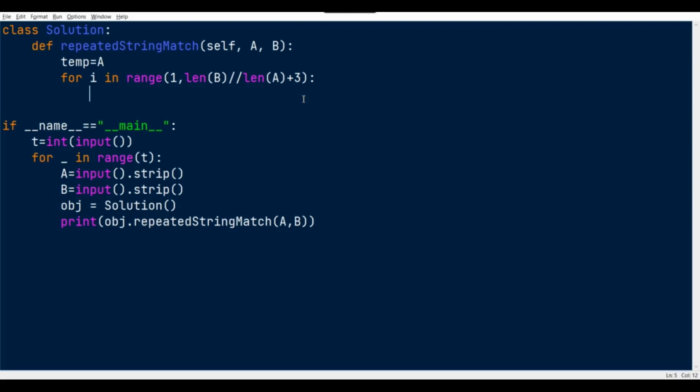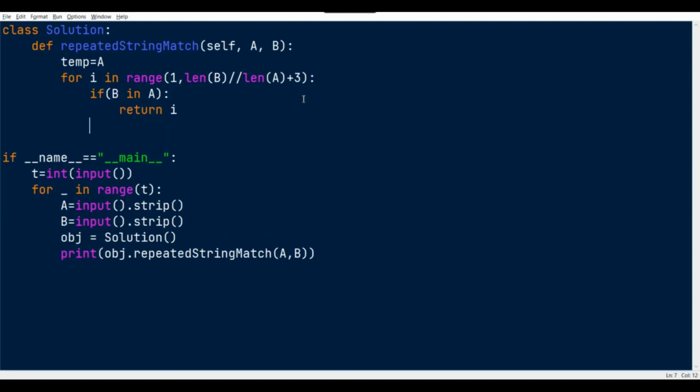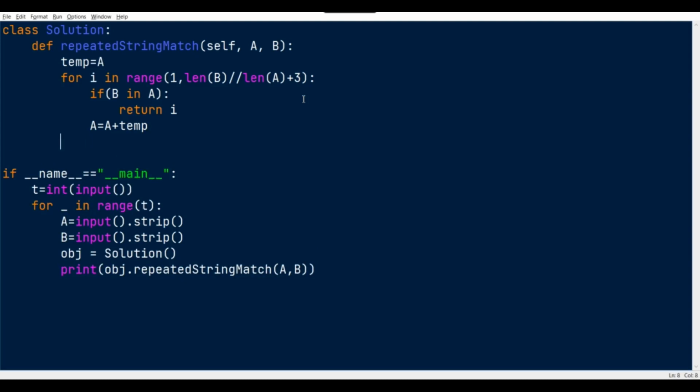In this iteration, we just need to check the values. If B is already present in A, in that case we just return i. Otherwise, we update the A value: A equals A plus temp. Once we have done that, we return the i value. But if the case failed and we can't make a substring, we just need to return -1, right?